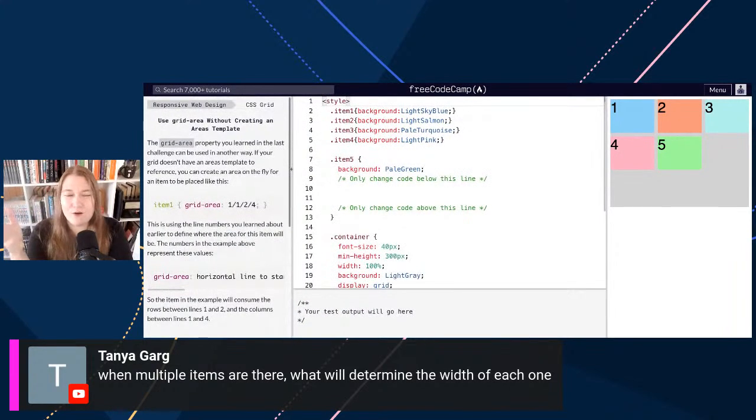Okay, but what if I don't want to make a template? What if I want to live dangerously? Say, okay, yeah, who doesn't want to live dangerously? We can use the grid area property differently. If you don't already create an areas template, so if you don't create the one where it's like grid areas, header, header, header, content, content, content, you don't have to do that. You can get a little bit more chaotic.